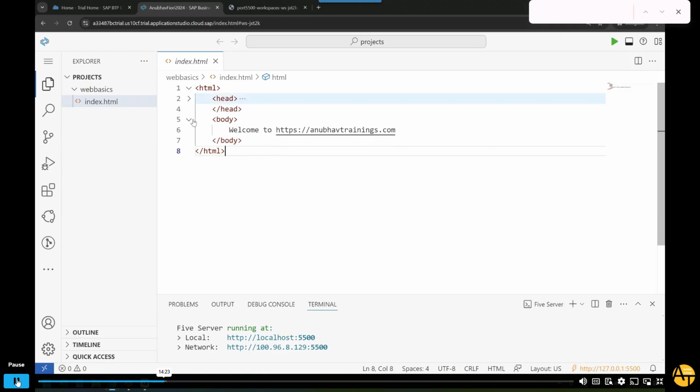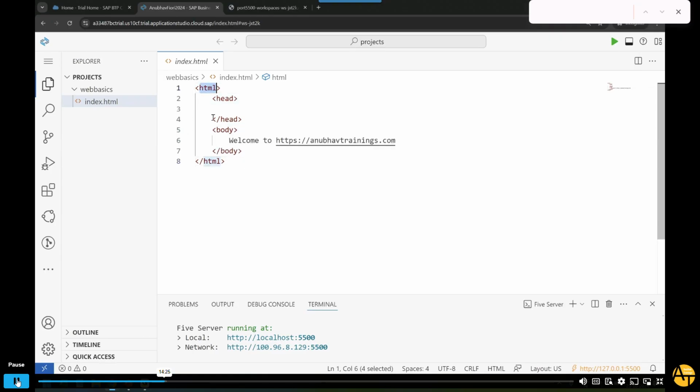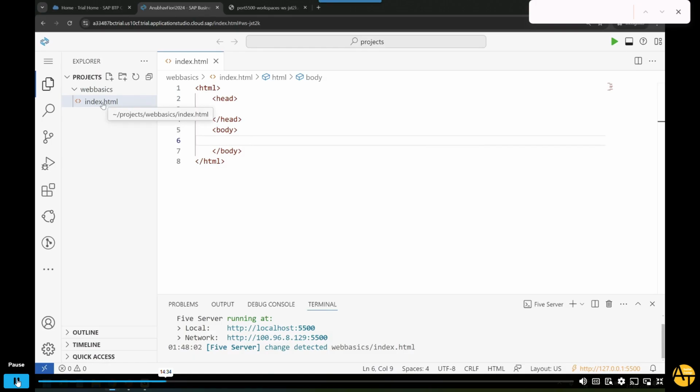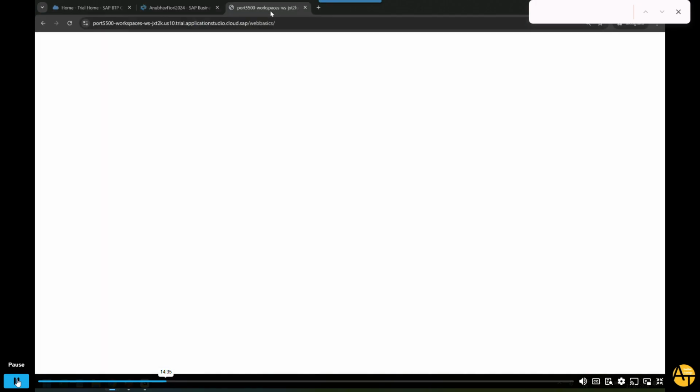So this is a DOM. You can see it's a tree. We start with HTML. We have a header, the brain, and we have the body. So this is how you create your first HTML page. Now, to test it, you can right click and open with Five server.